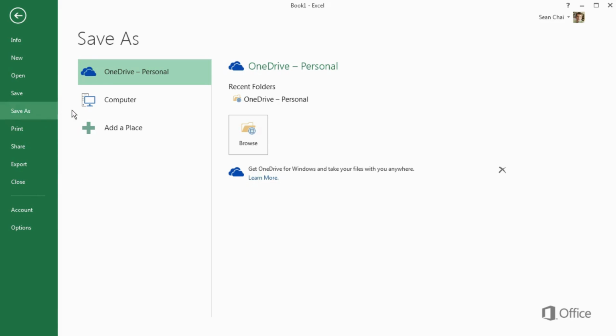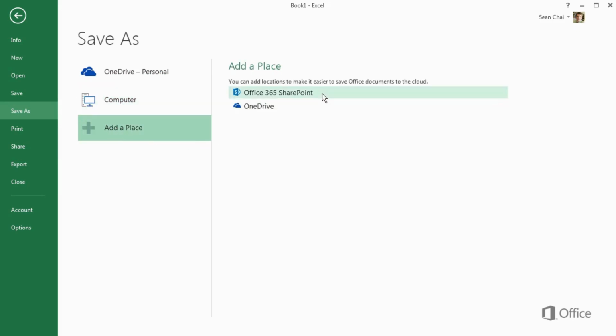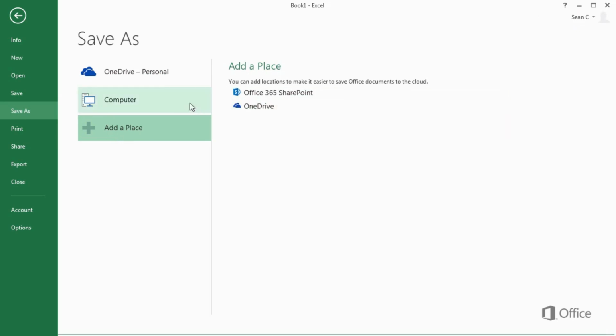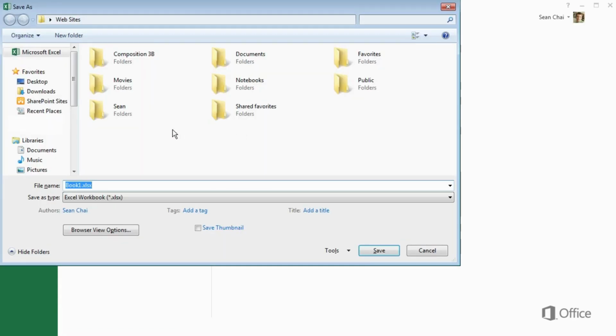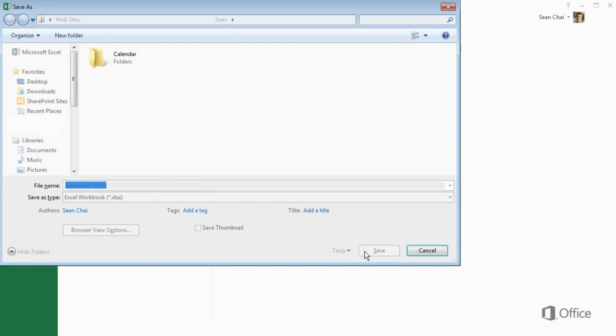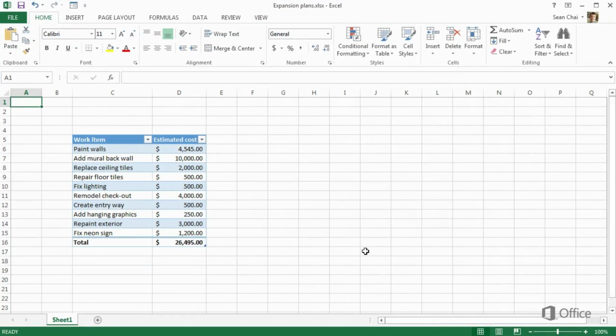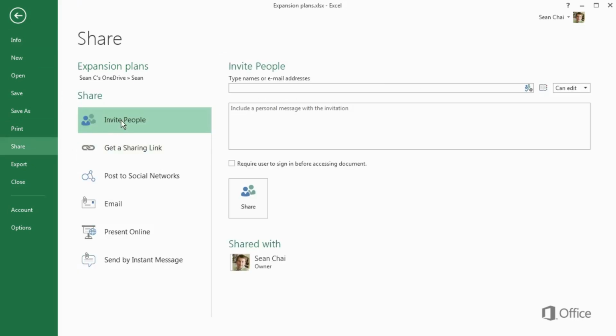You choose whether you want to save it to your computer or to the cloud using Office 365 SharePoint or OneDrive. I've already signed in to my online account, so now I can click here and browse for a location on my OneDrive. Enter a file name and click Save. It's just like saving to a computer, except that now I can access the file on any computer connected to the internet. Or I can share it with others by sending an email message containing a link to the online file.